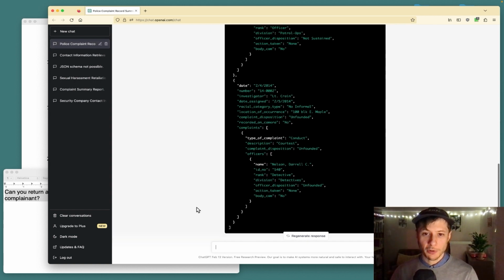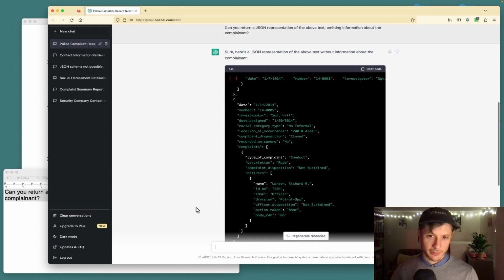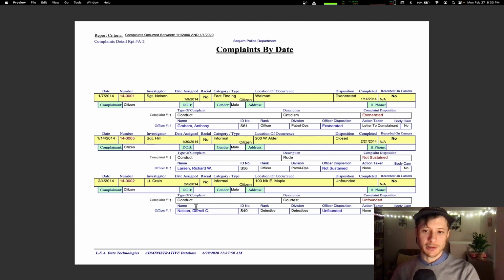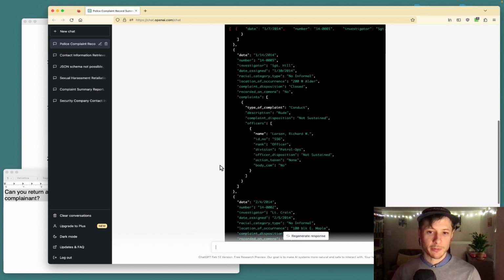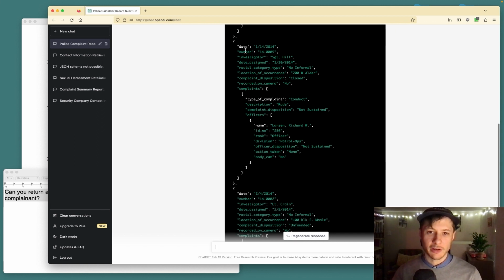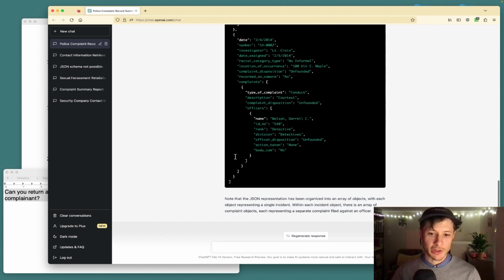Okay, and it did a pretty good job. This is pretty impressive, given how complicated this is. It got the fact that there could be multiple officers per complaint, and pulled out all the fields. So that's really impressive. And it didn't truncate it. That's surprising. Sometimes it'll do that when it tries to output this much information.